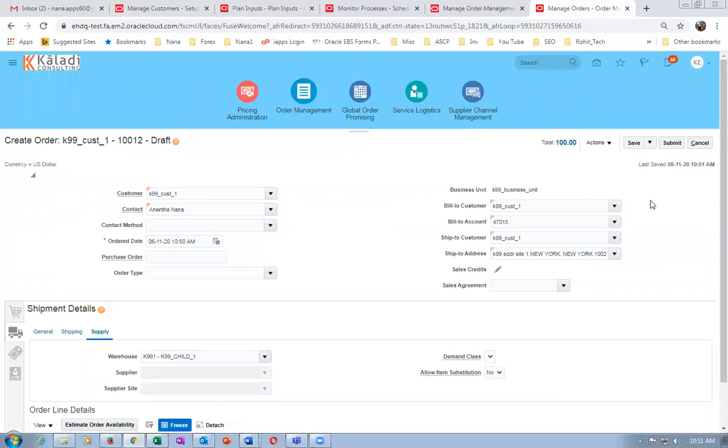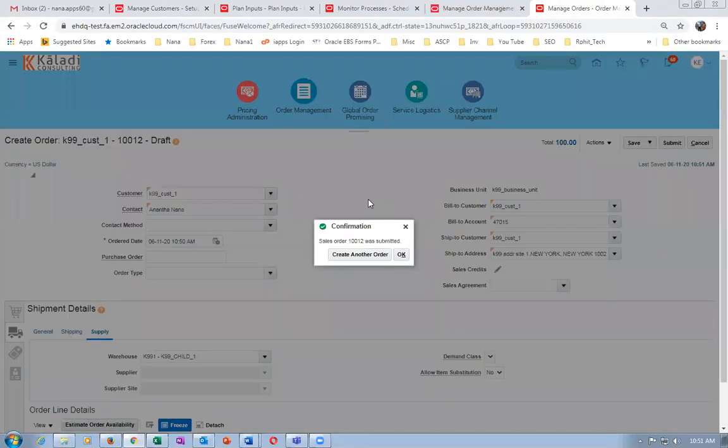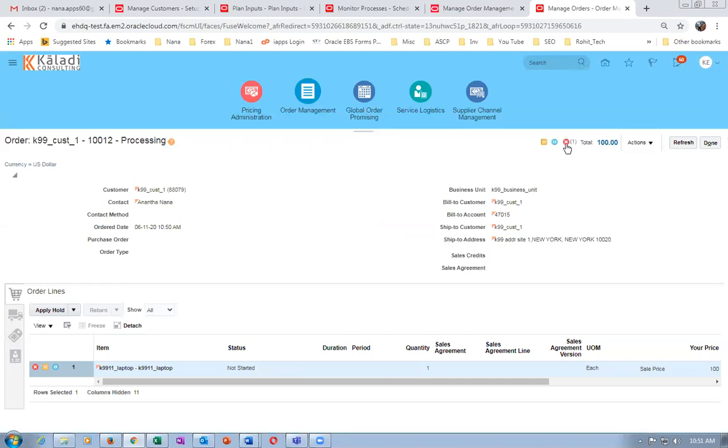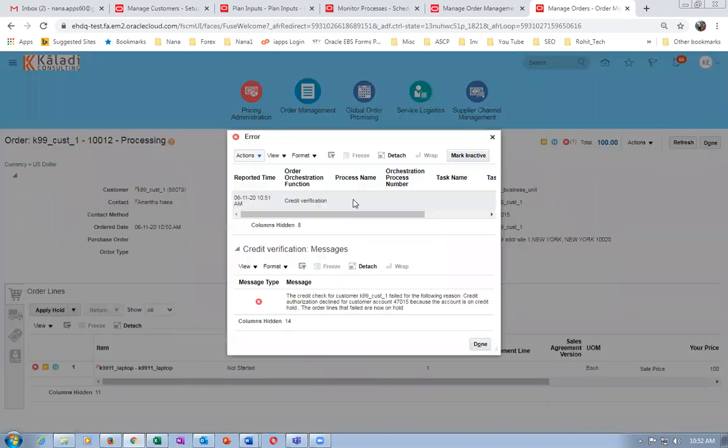Now a hold will be applied, whatever may be the quantity. It will not show for the quantity or amount, anything. So let's click on submit. It will all be done. A hold gets applied now. See, a hold has come. So click on it now. Fine, the hold is available.